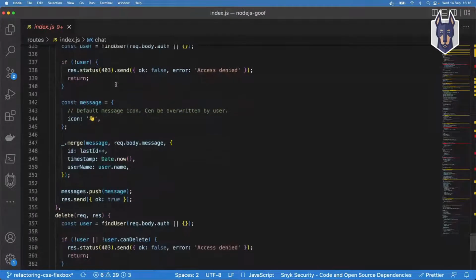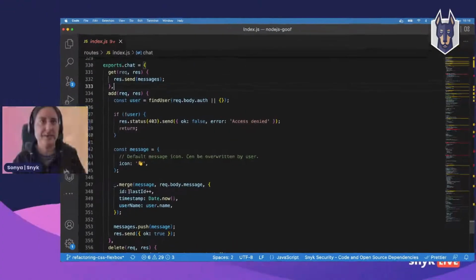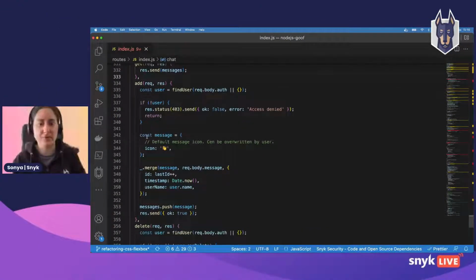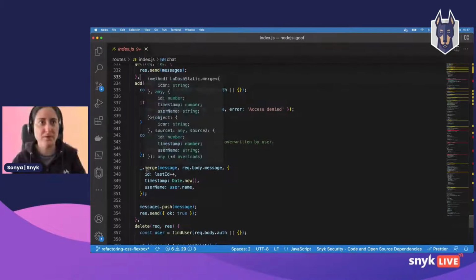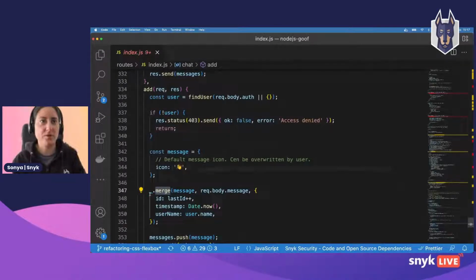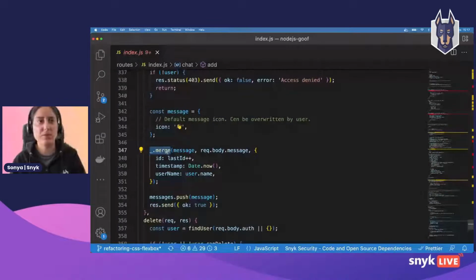But because we're using Lodash in that application, and you can see more specifically, we're using the merge function on Lodash. For those of you who don't know Lodash, the naming convention, we're using the underscore and the dot merge here. And this specific function is actually vulnerable to prototype pollution. I'm going to explain what prototype pollution is after, but just wanted to demo this first.